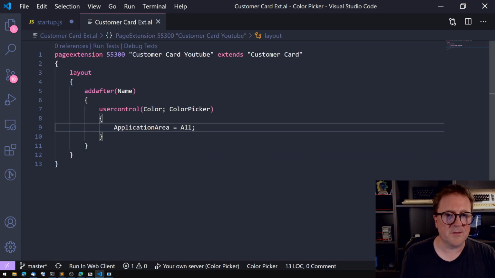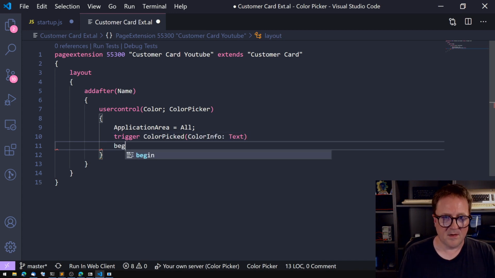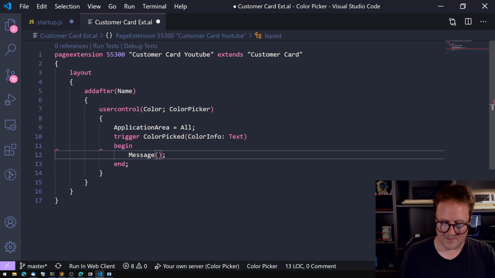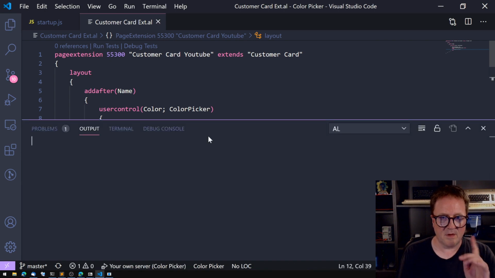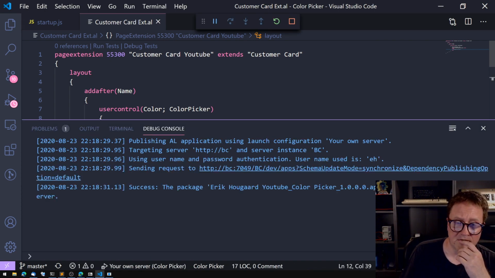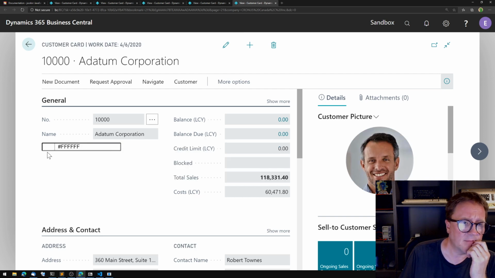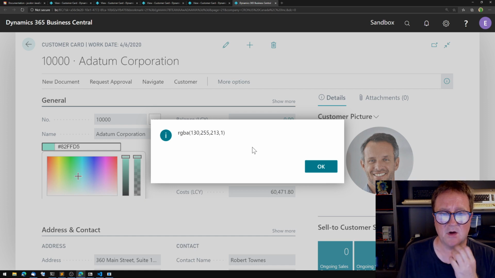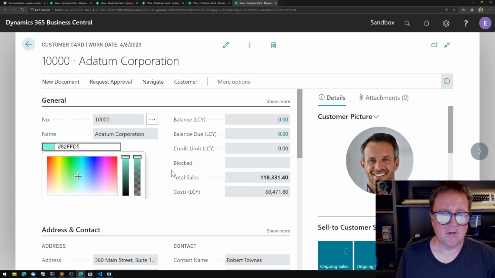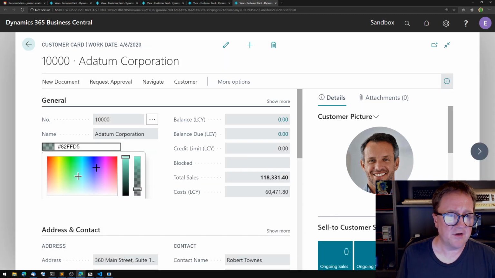So let's go back to the customer card and find the trigger called ColorPicked, and just do a message of color info. That's it. So let's see if this works. Then I'll explain what goes on. There you go, ColorPicked, RGBA. We got the full message. I think we also got the alpha channel, so this is pretty good.